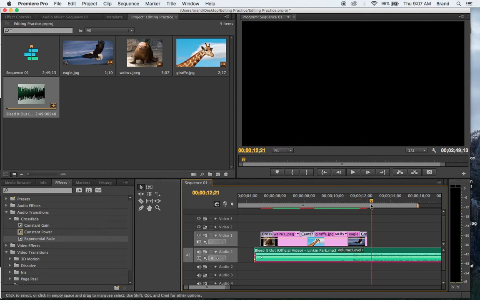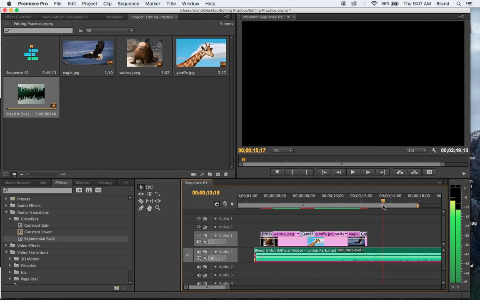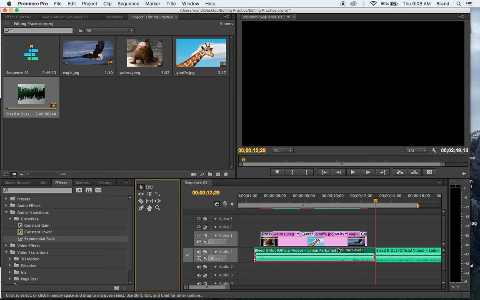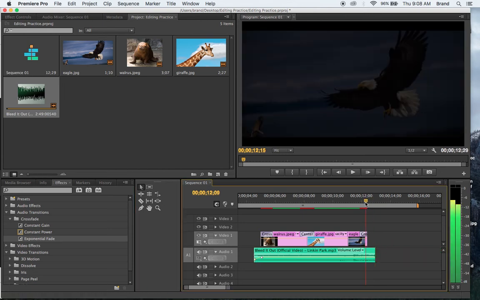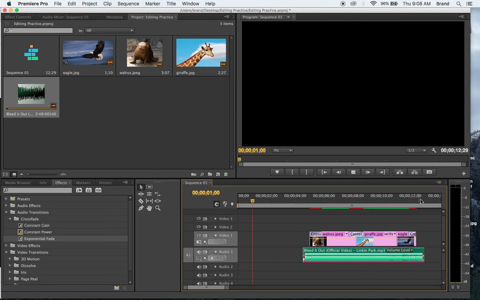Okay, so right about here, I want my audio to fade out. So I could zoom all the way out and trim my audio, or I can use this razor tool here and cut it and delete the part I don't want. And I'm going to add my knobs again, my keyframes, to fade it back out.